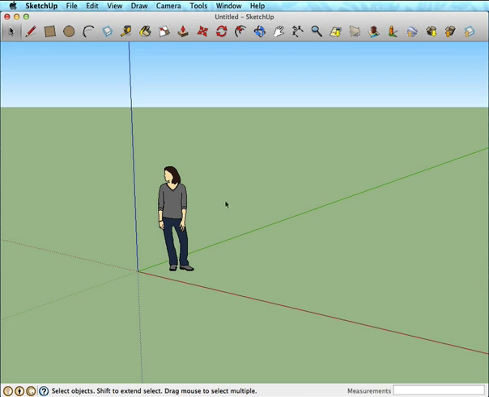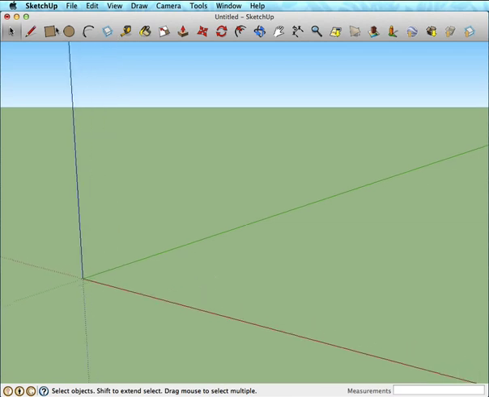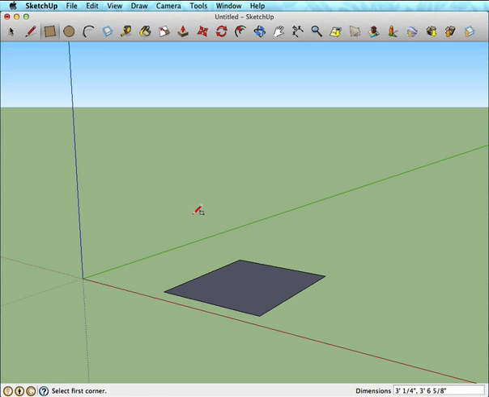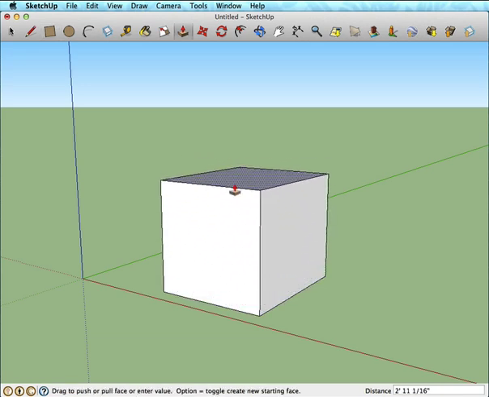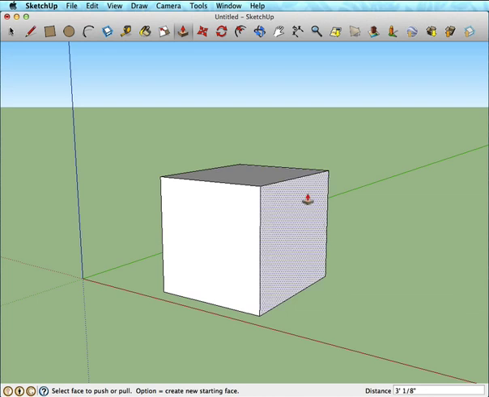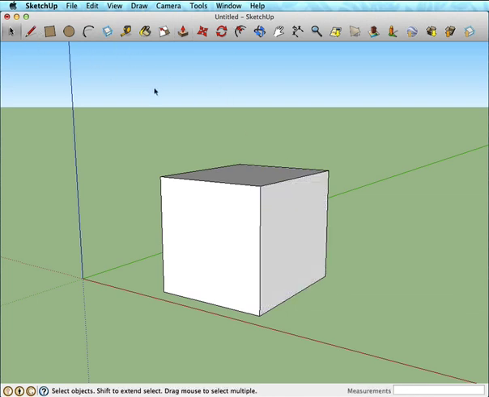First off, I'm looking here at my default scene. I'm going to select our default person and delete them. And to first demonstrate move, I'm going to take my rectangle tool here and draw a rectangle out and hit P to switch to my push-pull tool to pull up some of that geometry into three dimensions. And I'm going to hit space on the keyboard to switch myself back to my select tool.